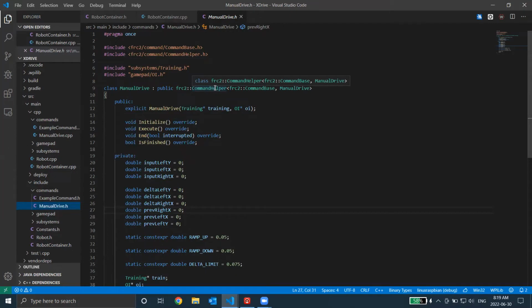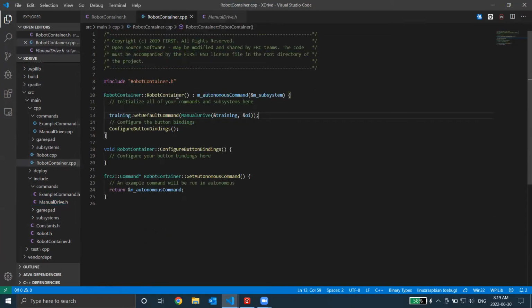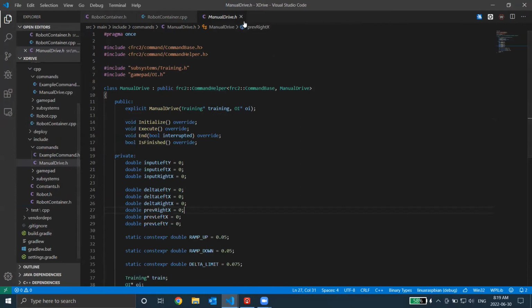Now also, if we go to the manual drive header, you'll see there is no longer an error line under command helper, because everything has been defined correctly. So it's good to go. Now, if we were to run our code now, we'd be able to drive our robot with no issues. It would work. However, we're going to add some more stuff in there so we can show everything at once.